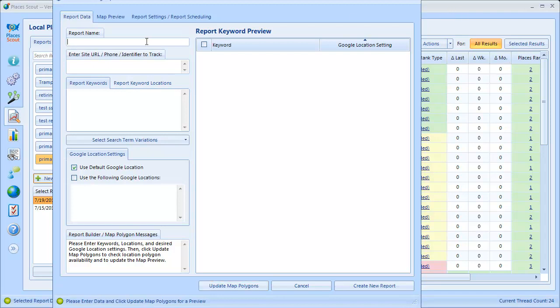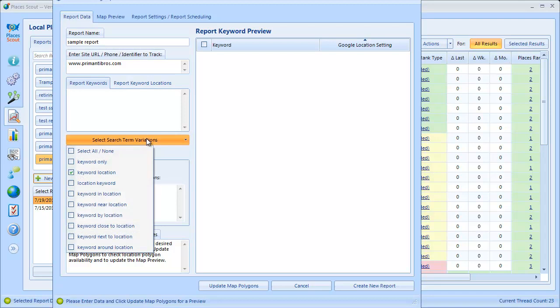So the first part's pretty similar. You give it a report name, sample report. You enter in a site URL or phone number to track. Now the biggest change I've made is I've separated the building of the common keywords apart from the Google location settings that these keywords should be searched from. So in the search term variations box, I have removed that keyword only with location emulation search term variation. And you'll see why here in a second.